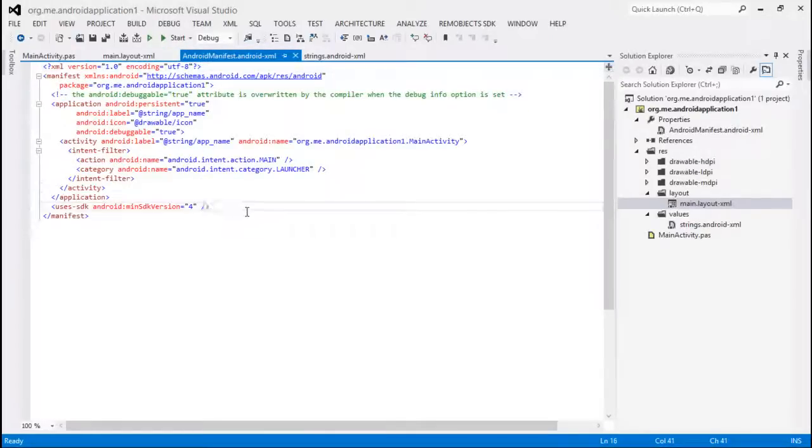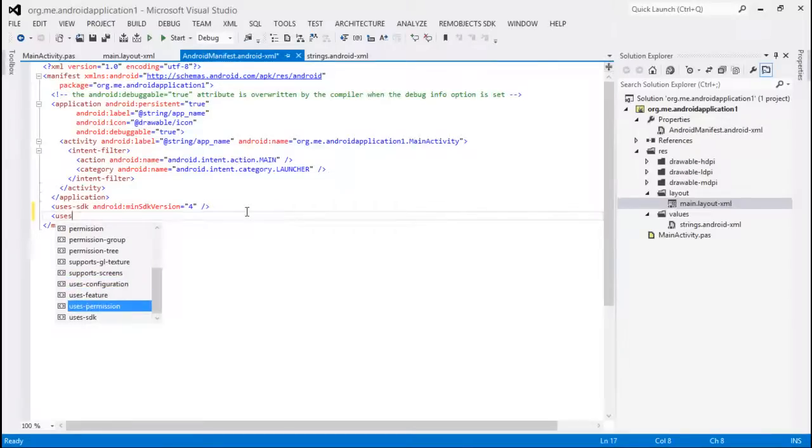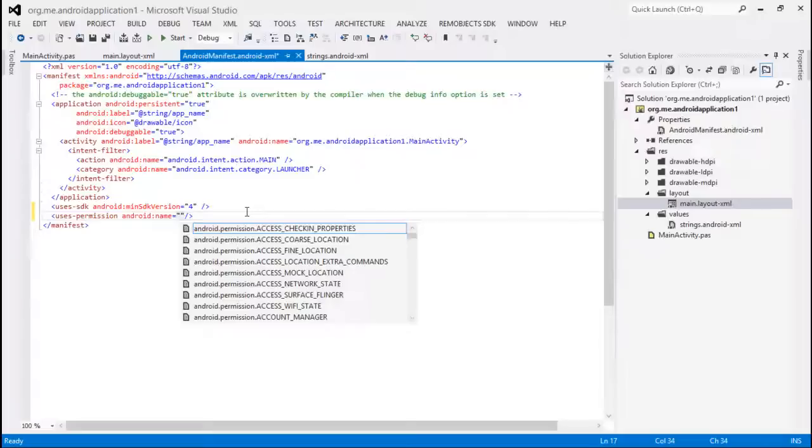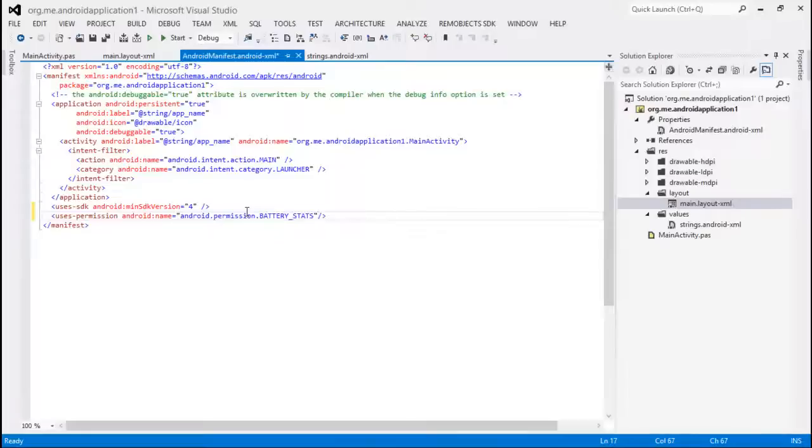IntelliSense shows up in 4 different ways. There are suggestions for elements, and then suggestions for attributes. And in some cases, even suggestions for values. So you can see this makes adding a permission to your app much easier. The 4th way it shows up is if you make a mistake.